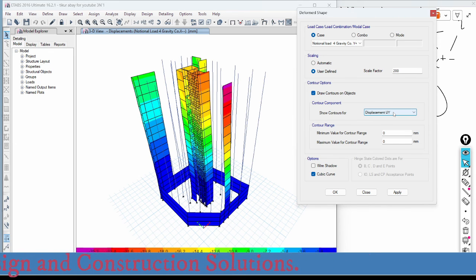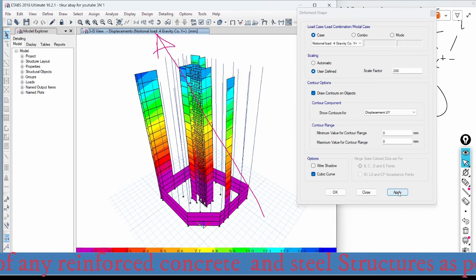The notional load which will be applied along the positive y direction will make the structure deflect. The structure deflects in this direction. So it moves in this direction because this is the positive y direction. So now observe it. Apply.